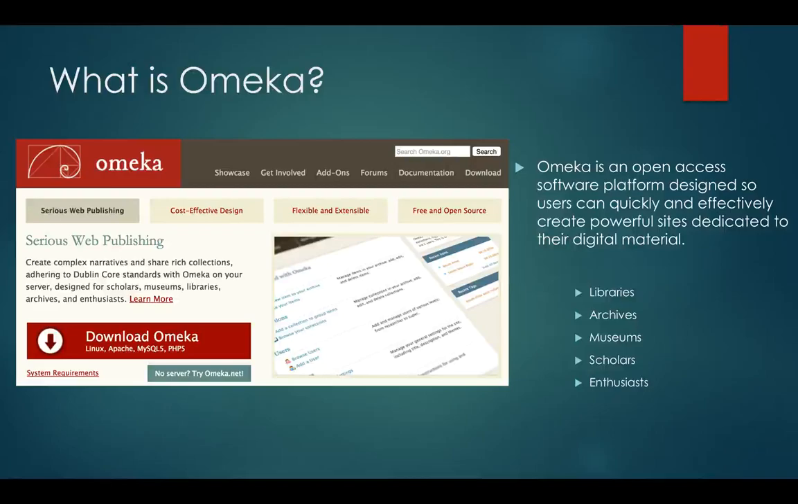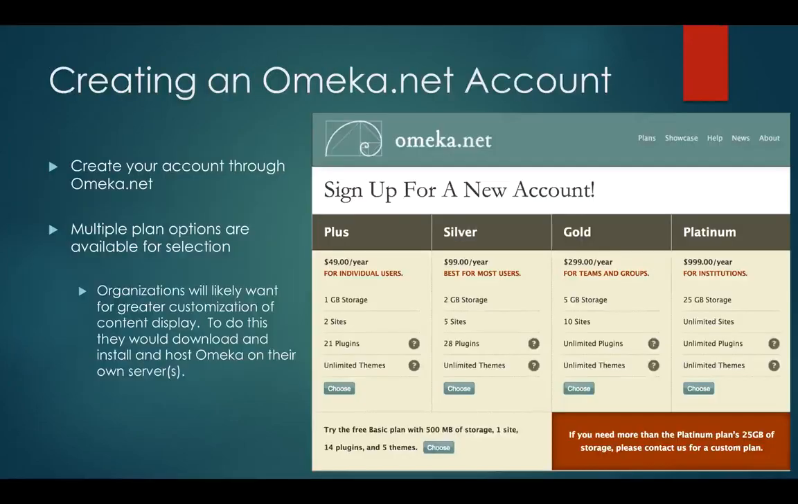If you're part of an institution that has their own server, you can download Omeka and create your own sites and host your own sites on your own server. What other institutions that are a bit smaller can do is go to omeka.net. So this is for an institution that does not have its own server, and you can choose a free account or these different accounts that you can see here.